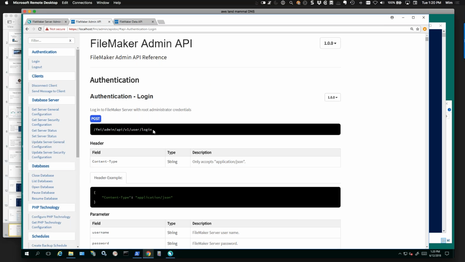It'll tell you what the endpoint is. This is that part here where you append to your server URL. It specifies what headers, what body, and what response you will get. Right. So all of the documentation is right there.